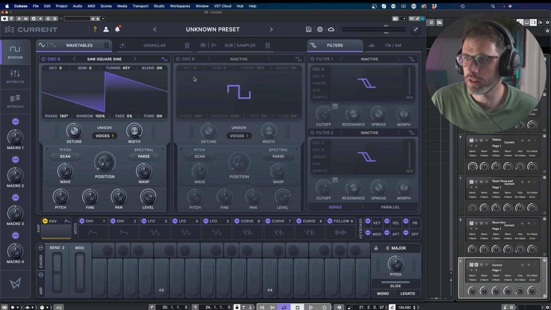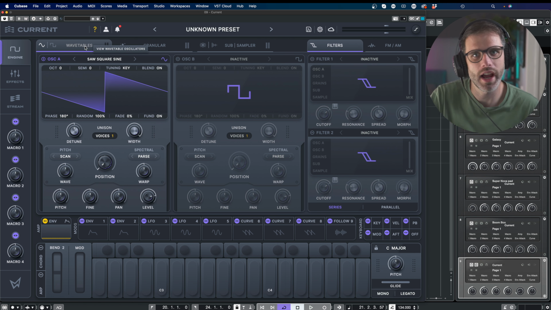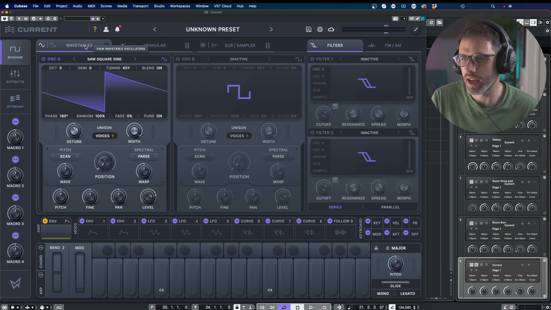So it's going to be more of a walkthrough about the synth and then we're going to create some sounds, but we're going to focus more on creating the sounds and we're still going to keep this video relatively short. So welcome to Current. This is the main view. This is the initialized preset. So let's just have a quick walk through before we have a listen to what this sounds like.